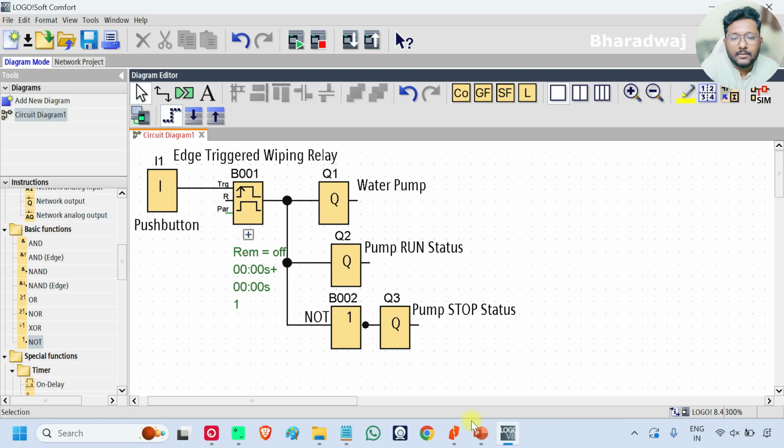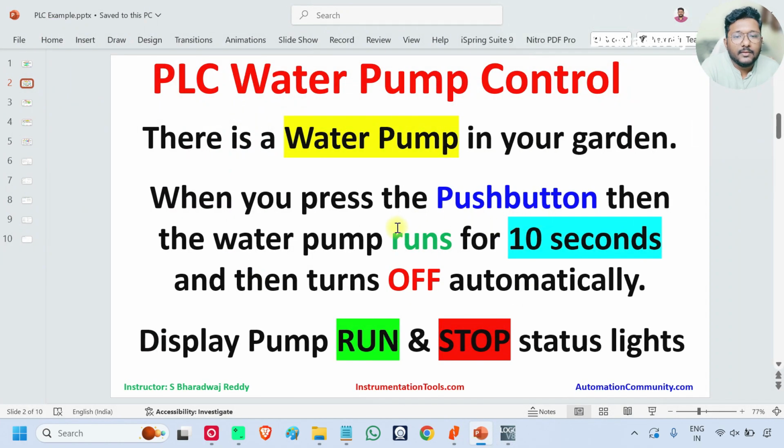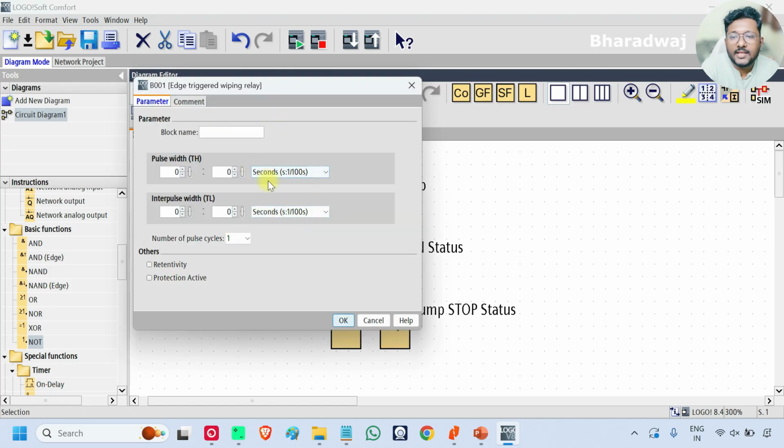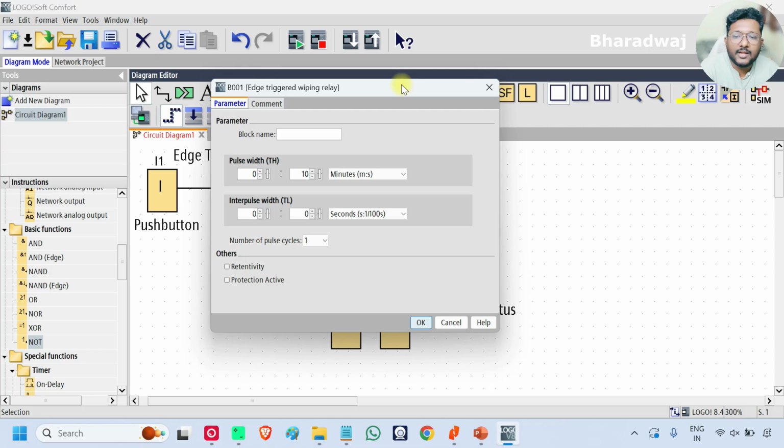Now if you see, whenever we press the push button, then this pump runs for 10 seconds, right? So we have to enter the time. Go to the wiping relay properties and select seconds and enter 10 seconds. You can change this value as per your requirement. Click OK.